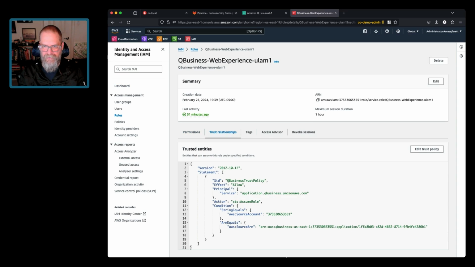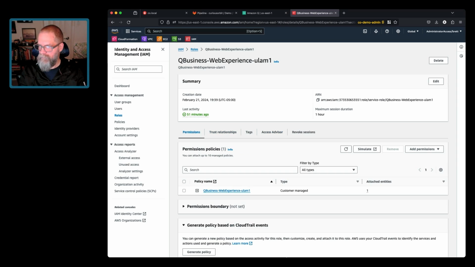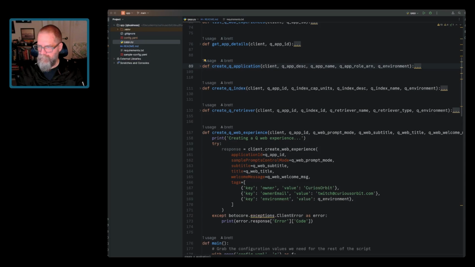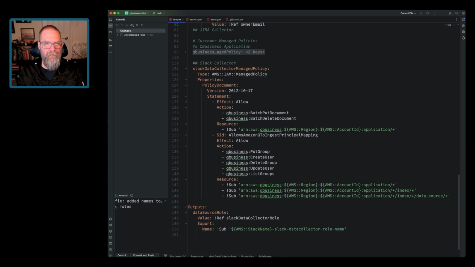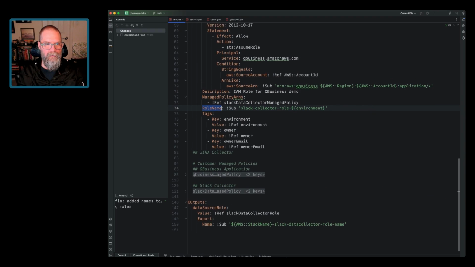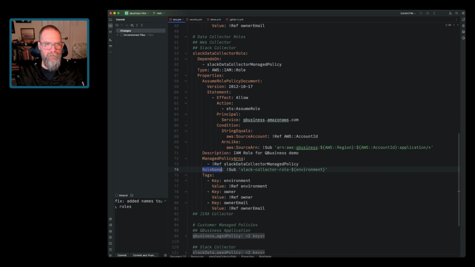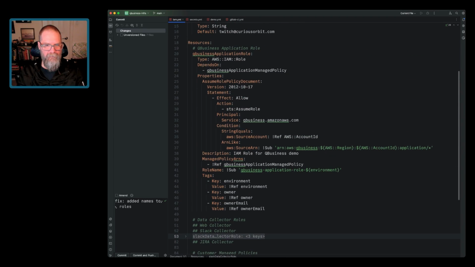The trust relationship should look exactly the same. So we can start with the trust relationship. That's pretty basic. So let me pull up the other project and we'll just shrink these down. So this is what we need.